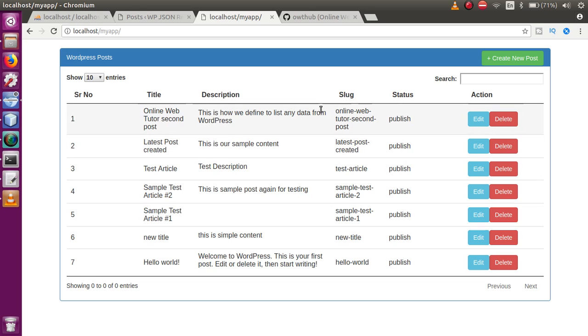In this video session, we are going to see how to delete a WordPress post from this application, by clicking on this button. And if you are a beginner to this video series, I strongly suggest watching our previous video sessions to get a clear vision of this series.